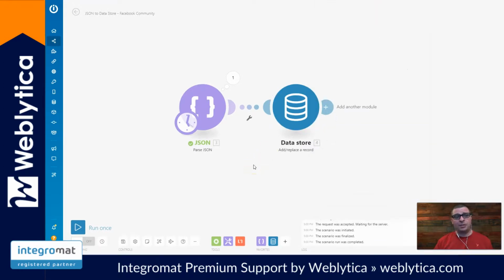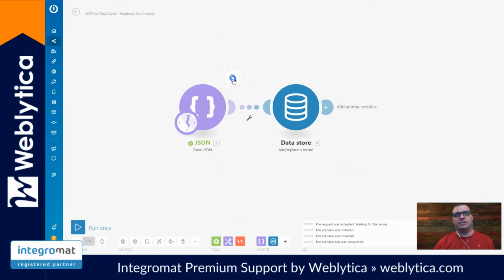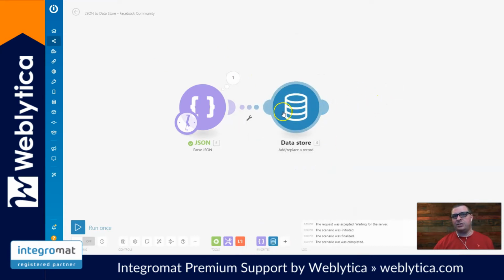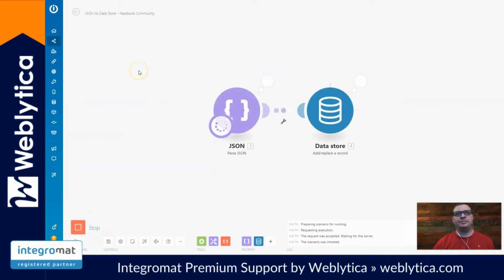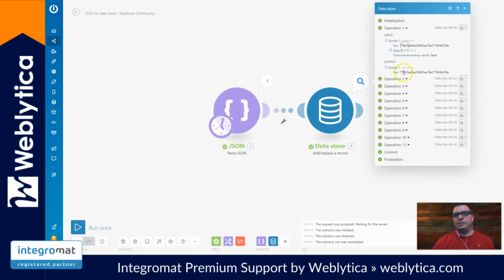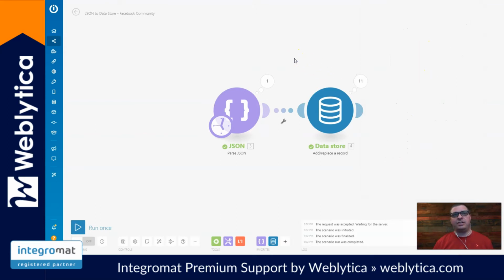Now what's going to happen is I'm going to hit play on my scenario. This JSON is going to be parsed, and there's going to be 11 bundles here. So there's going to be 11 records added to my data store. So I'm going to run that. And you can see right there is 11 records that have been added to my data store. You can see the record data, and that is how easy it is to add data from Google Sheets into your Integromat data store.